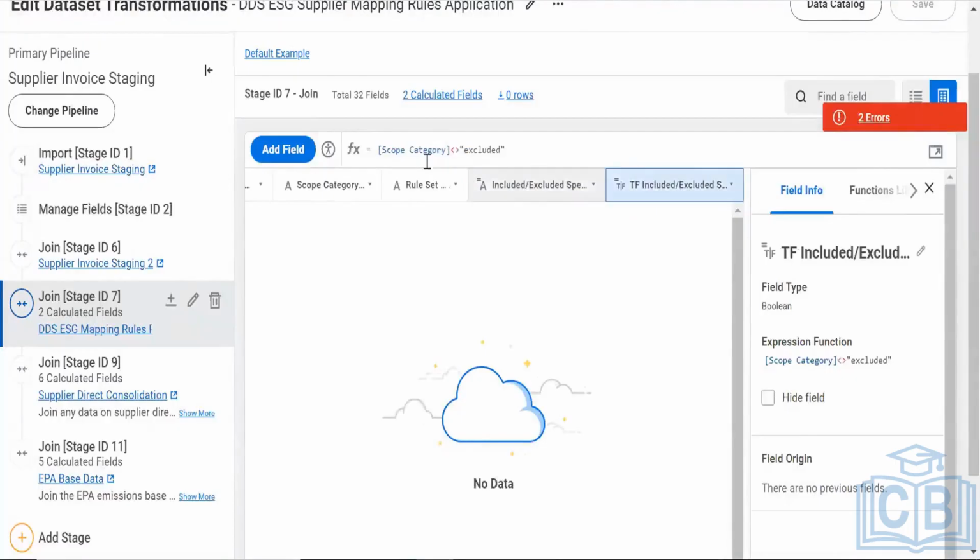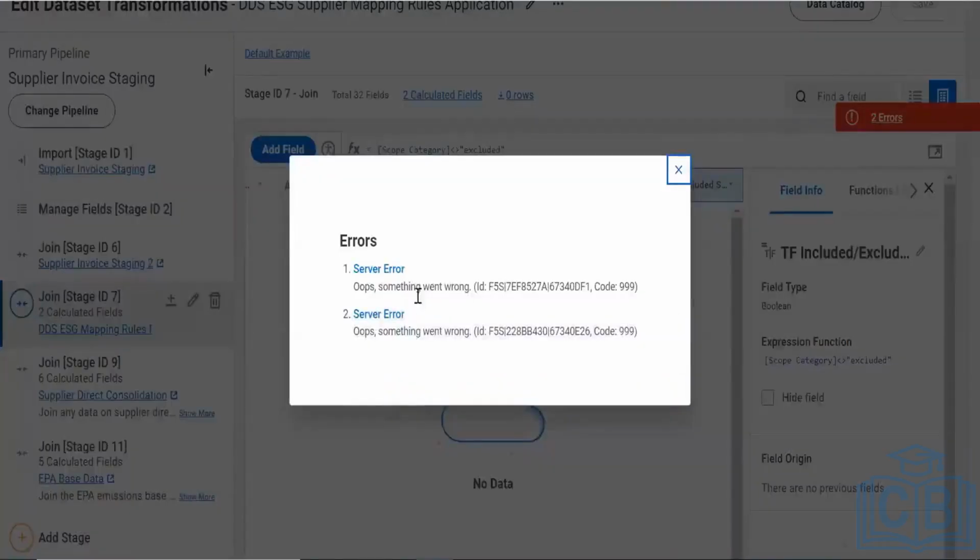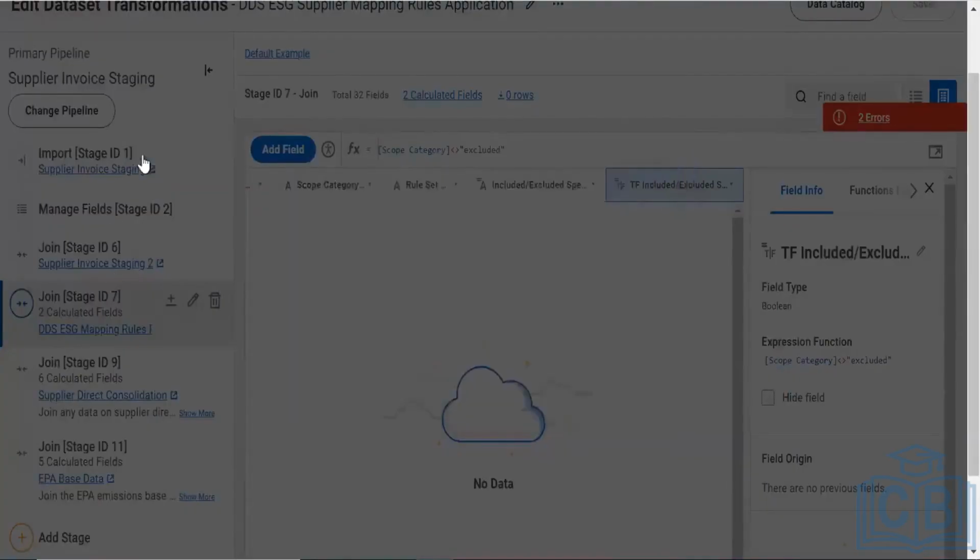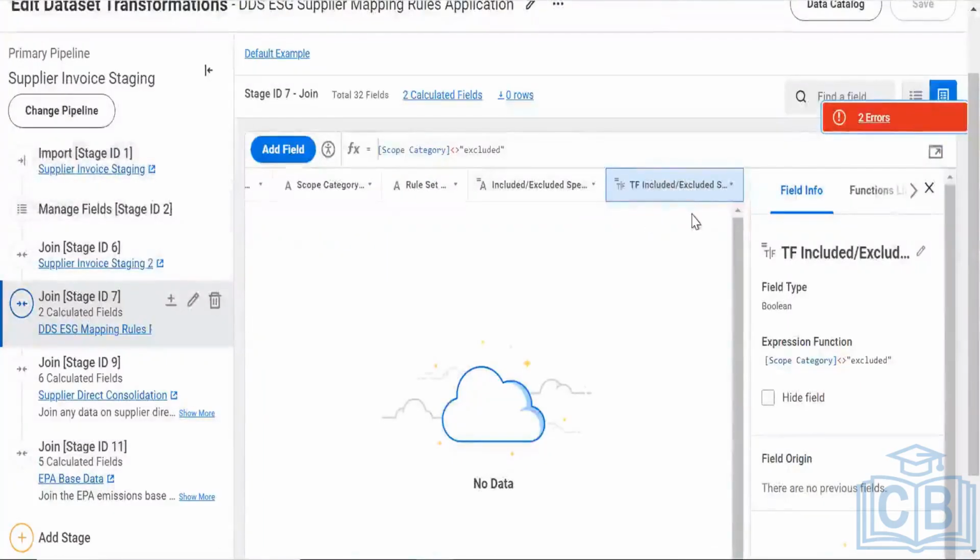Then if I go to the true or false condition, here the condition is that scope category is not equal to excluded. If this condition meets, it will be true. And if it's not, then it will come as false. There is some error with this lineage. Something is wrong with this lineage. That was showing some error, but ideally it won't show error. And this is how it's created.